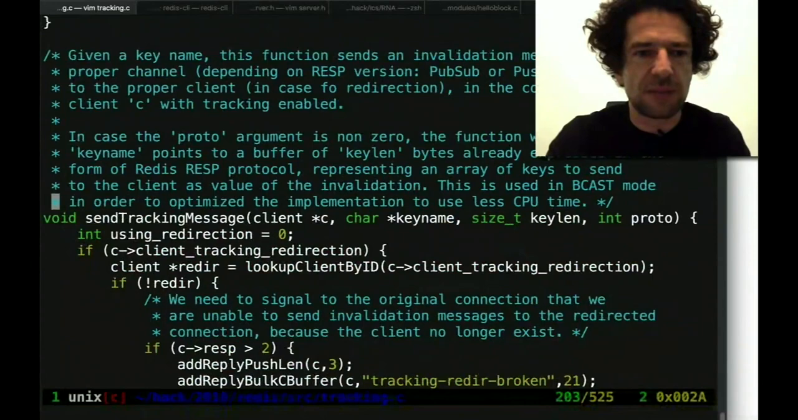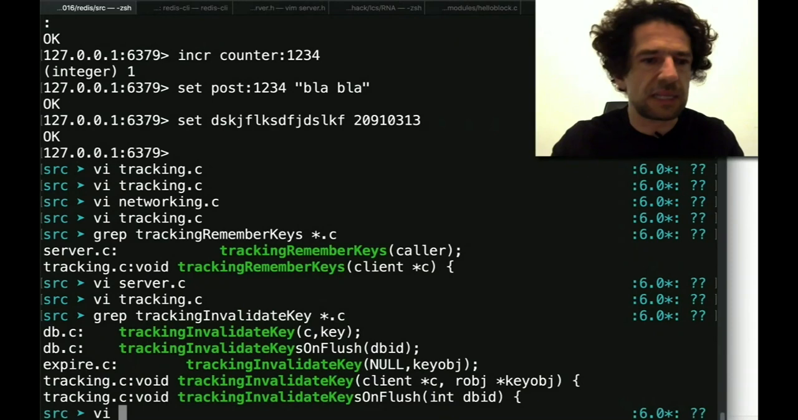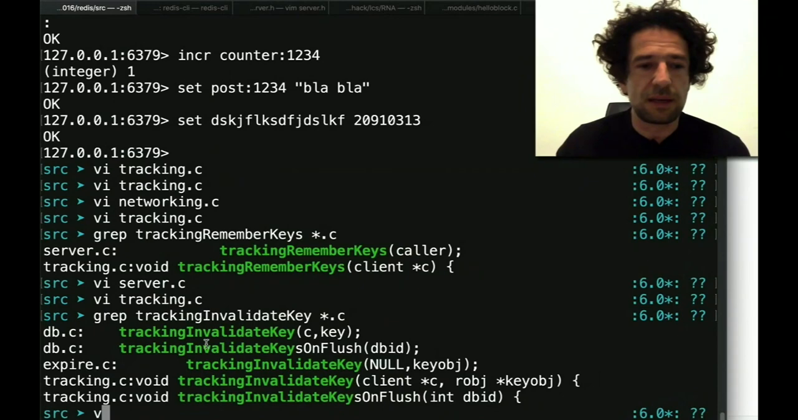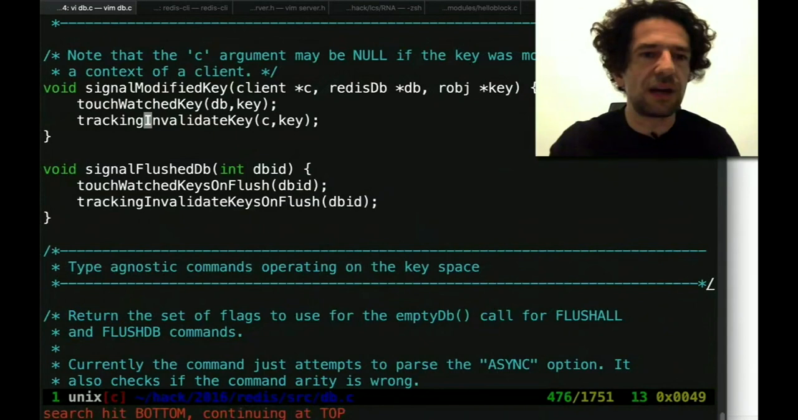And also I need the invalidation part: tracking invalidate key. And where is this API called? It is just in db.c, in signal modified key. So this is the API that Redis already had, that is called every time a key is modified, and I handle WATCH of the transactions here, and now I also handle tracking invalidate key. So as simple as that.